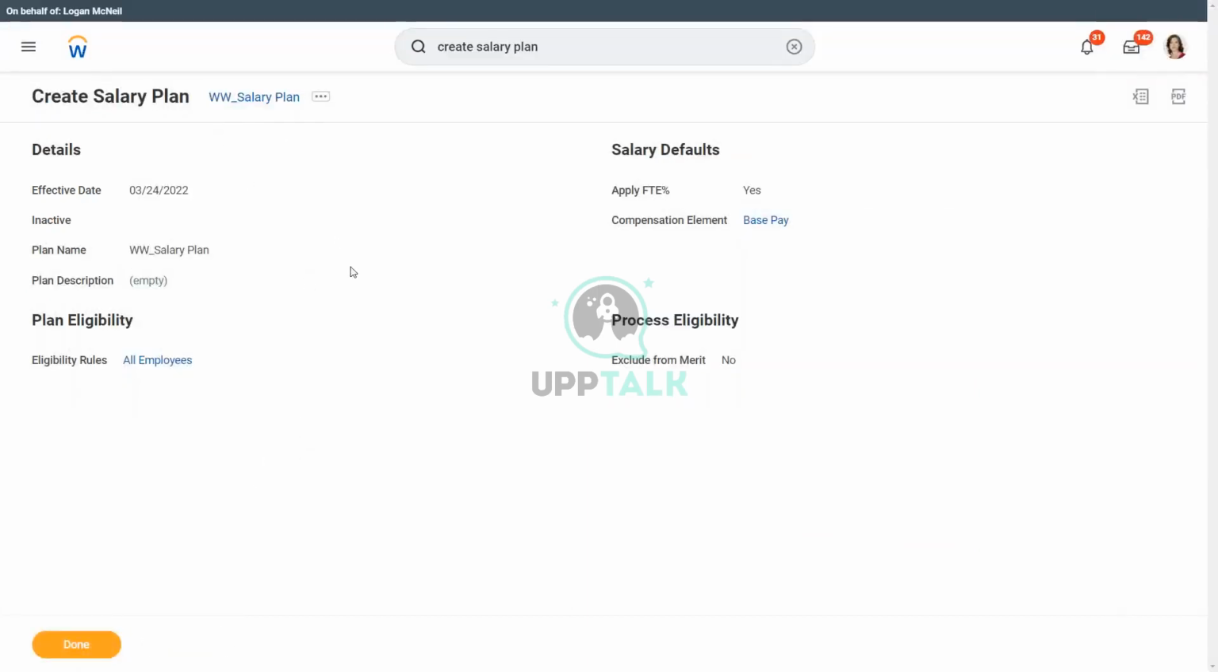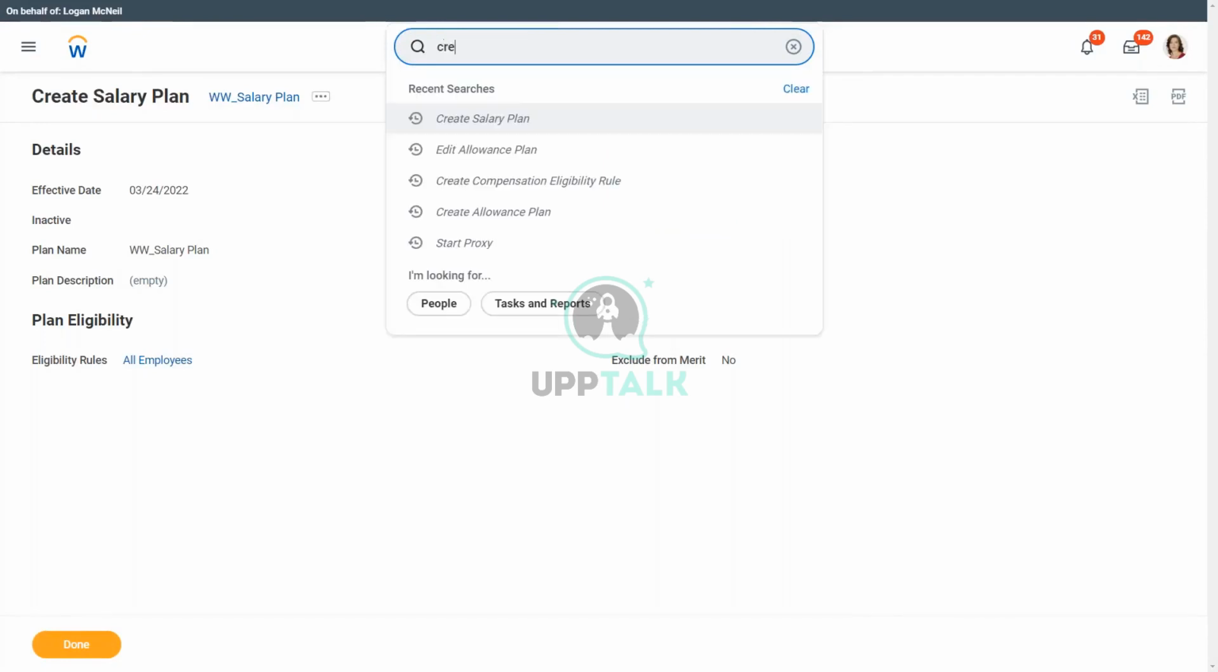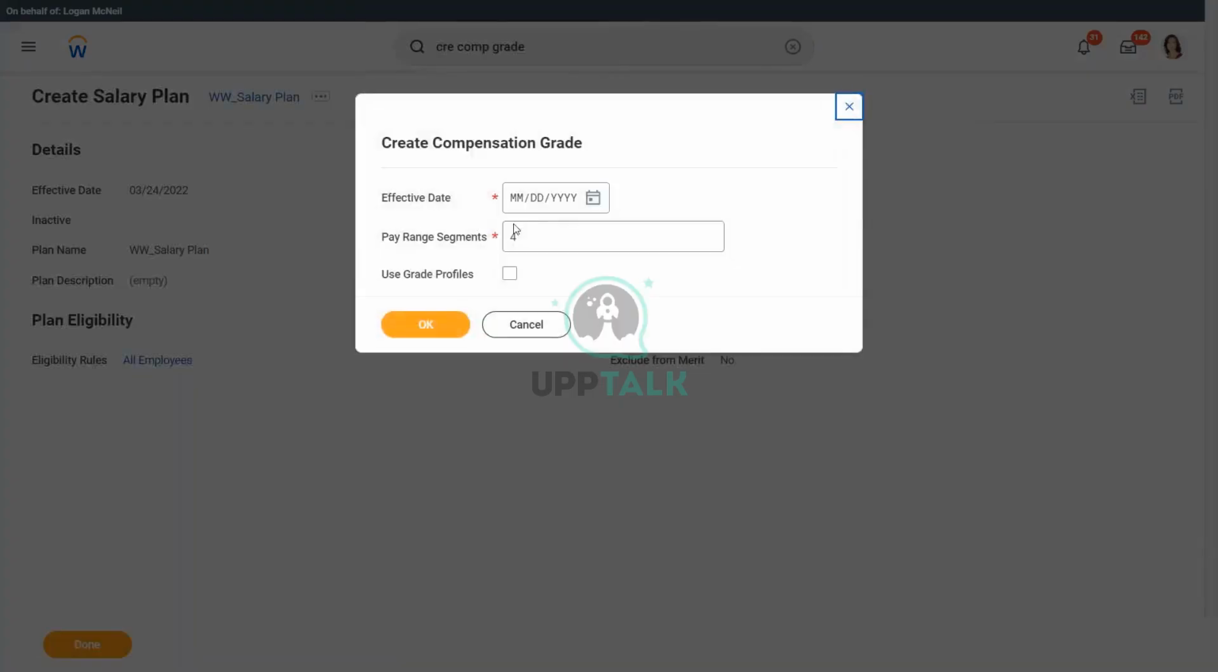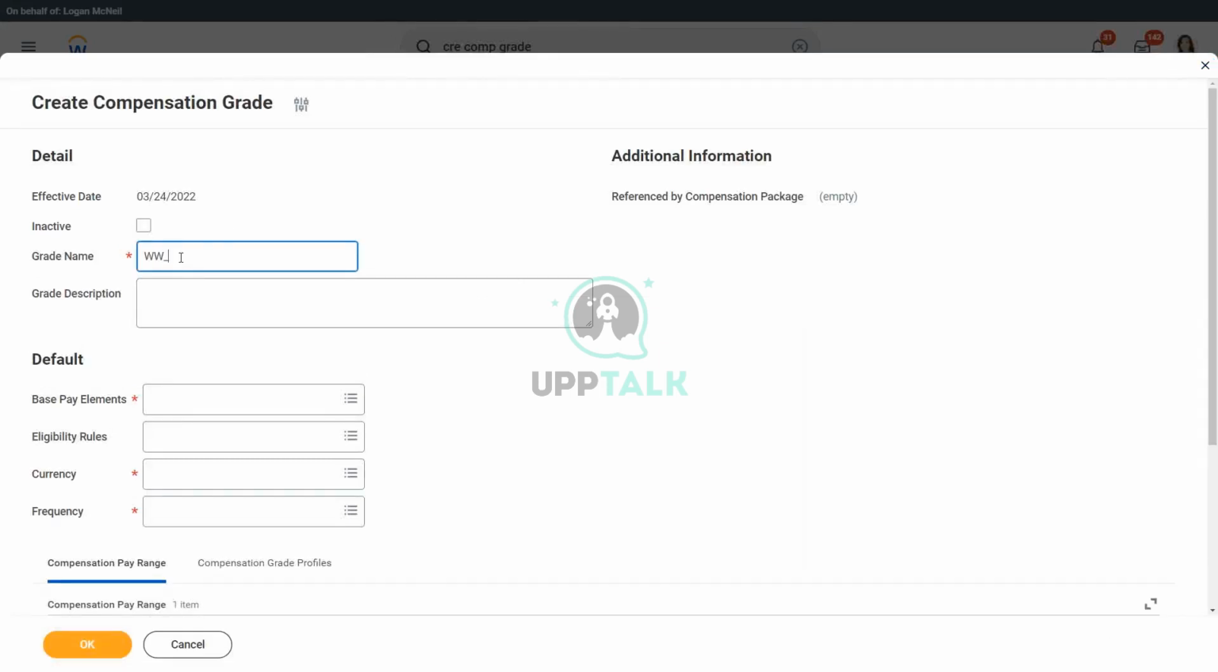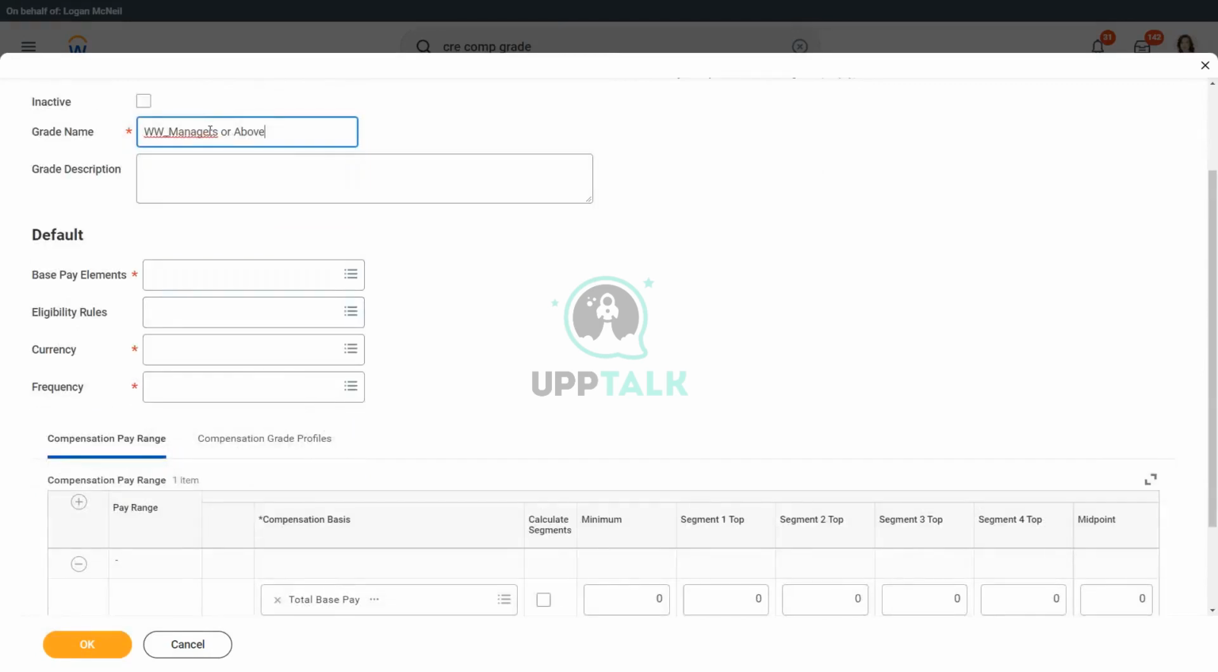So I've created a salary plan. I've created a car allowance. And I should also create a compensation grade here. Let me quickly try to do that, because I don't have it in the system. Use grade profiles. And www managers or above. Or maybe management, because it is management.